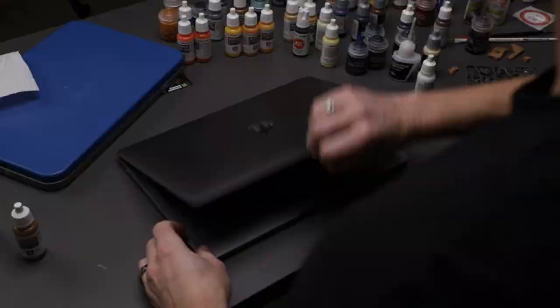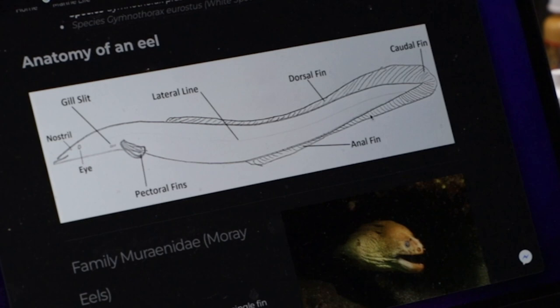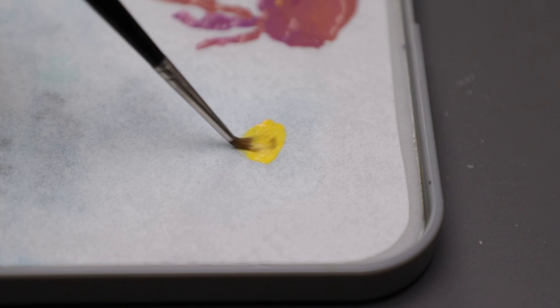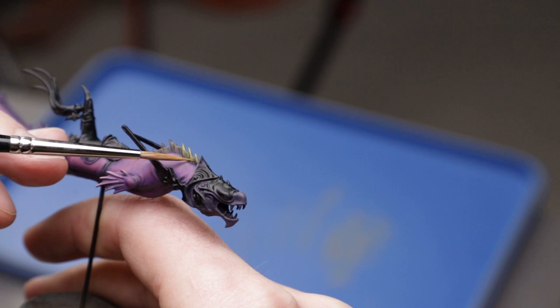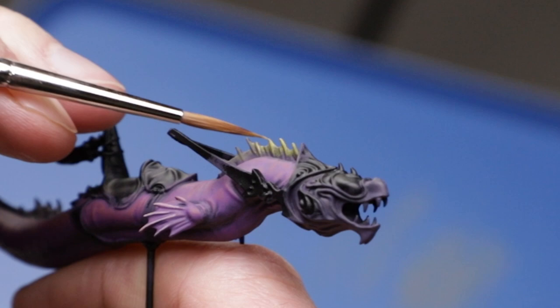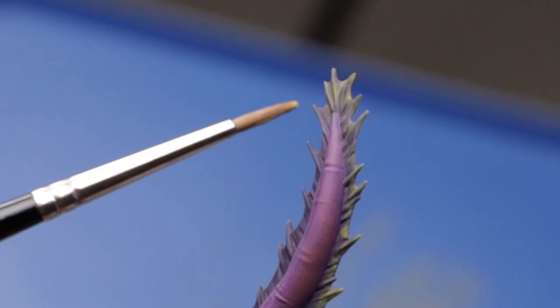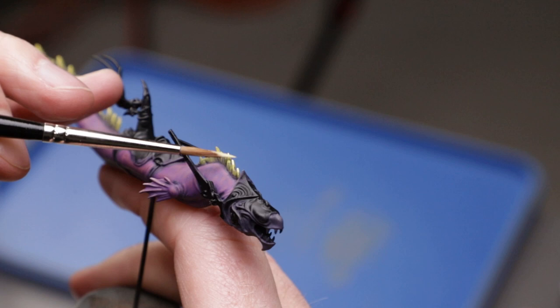For the fin, or spine, what is that? Fin it is, I guess. I diluted the deep yellow a little more and slowly built the opacity towards the tips. Then applied some ice yellow, rather sparingly, to the very tips.